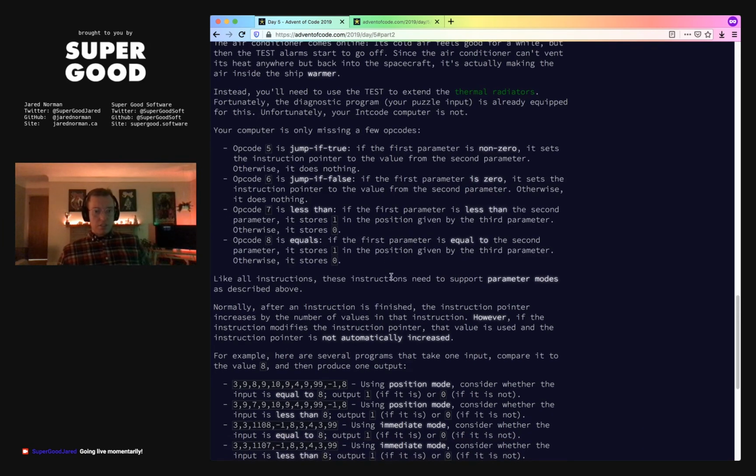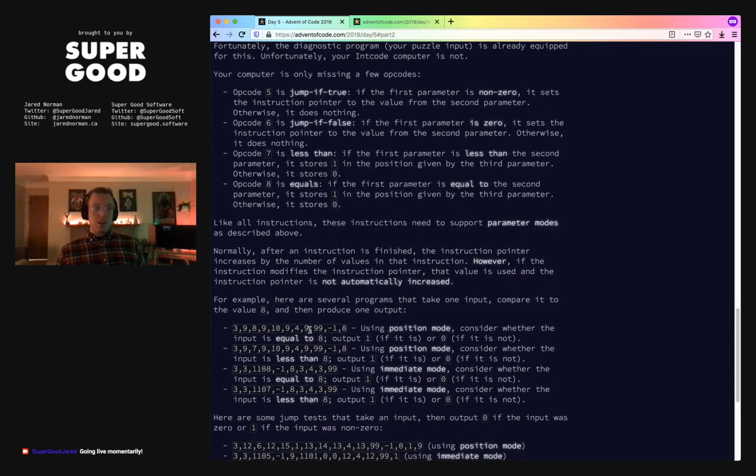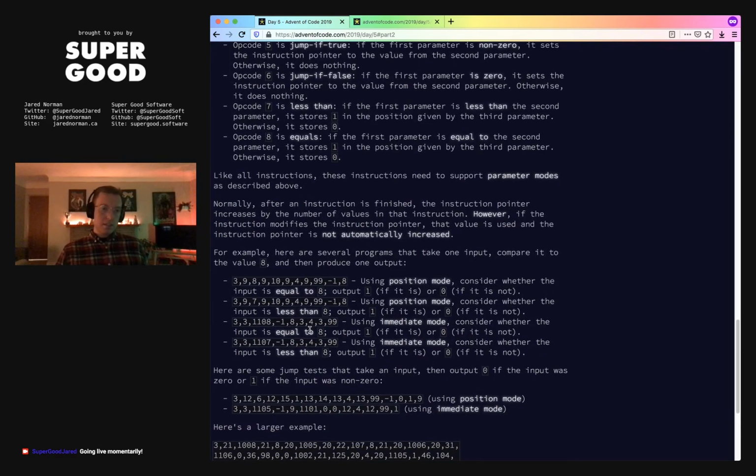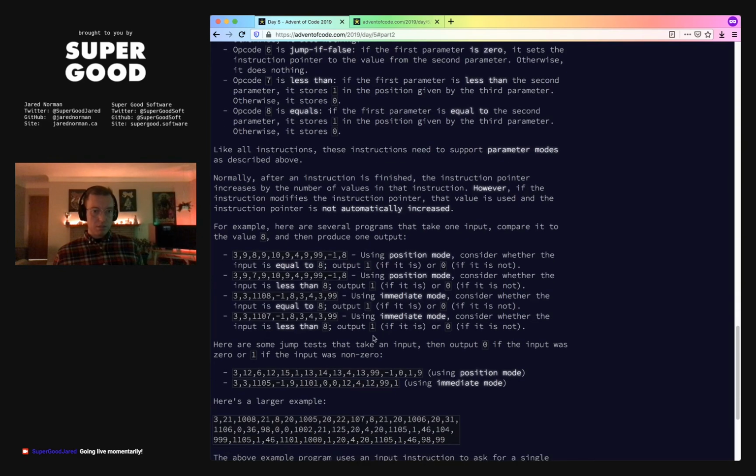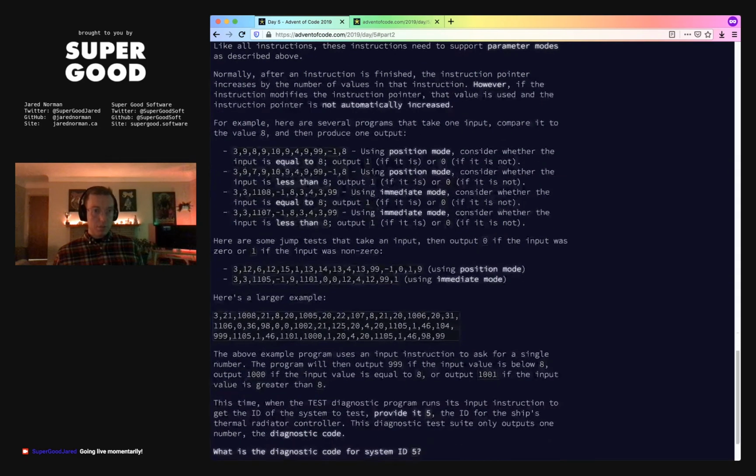Normally, after the instruction is finished, the instruction pointer increases by the number of values in that instruction. However, if the instruction modifies the instruction pointer, that value is used and the instruction pointer is not automatically increased. That makes sense. For example, there are several programs that take one input, compare it to the value 8, and then produce an output. Okay, cool. Yeah, I believe those are what those do.